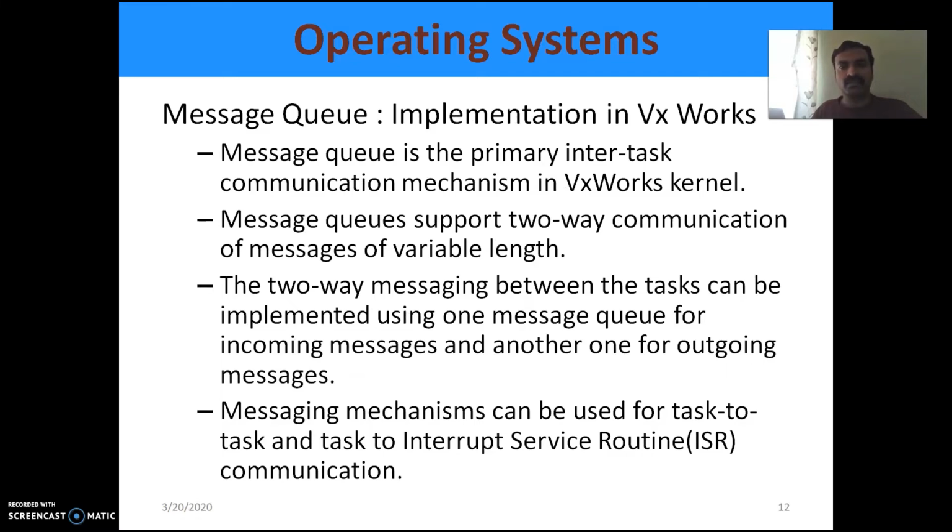The second case we are seeing is the VxWorks operating system. In VxWorks, message queue is the primary method of inter-process communication. So it supports two-way communication of messages with variable lengths. The two-way messaging system is implemented using one message queue for incoming messages and another message queue for outgoing messages. So this helps in task-to-task communication as well as task to interrupt service routine communication. So this is how it is implemented in VxWorks.